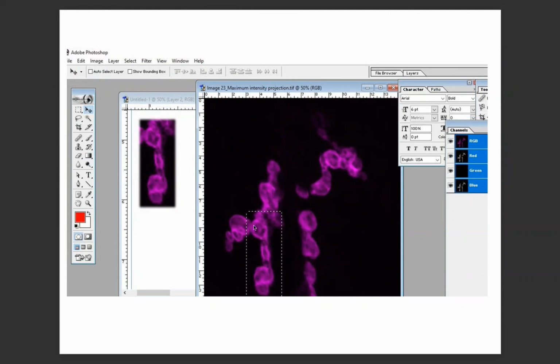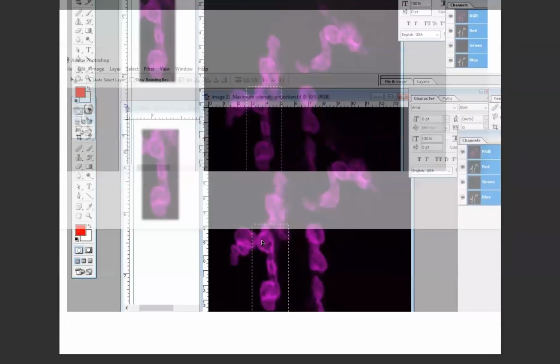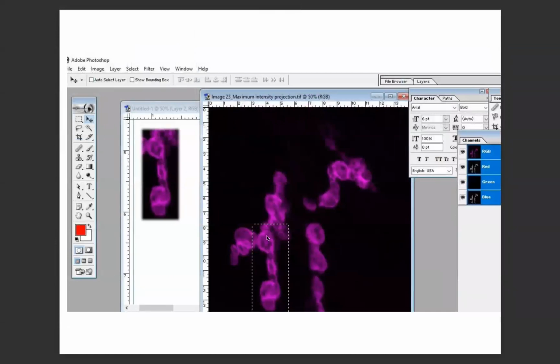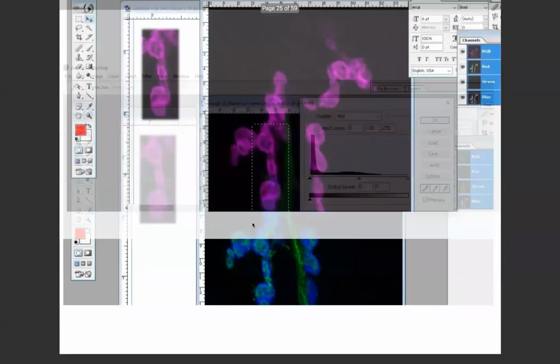Then I want to process this channel. That's why it is shown here. Now the red channel is here. So I want to copy the red channel to my new file. So how will I do that?